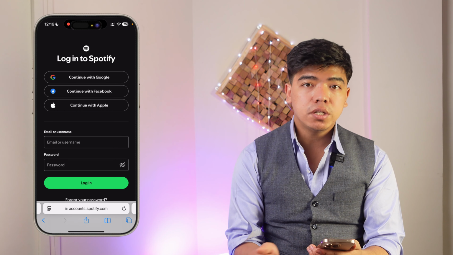Now, I won't be showing you here in detail, but if you do want it in detail, I can make a video for you. But for that, make sure to comment down below as well. So this is how you can convert Spotify playlist to Apple Music.